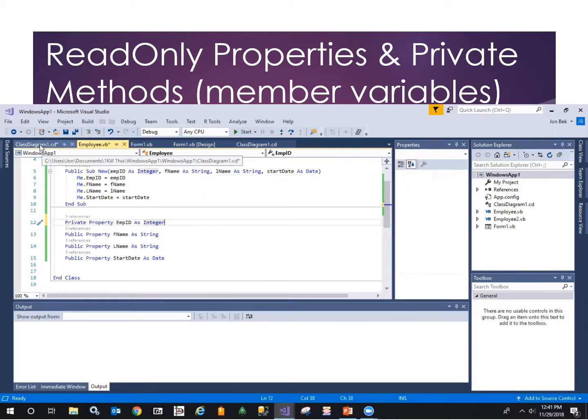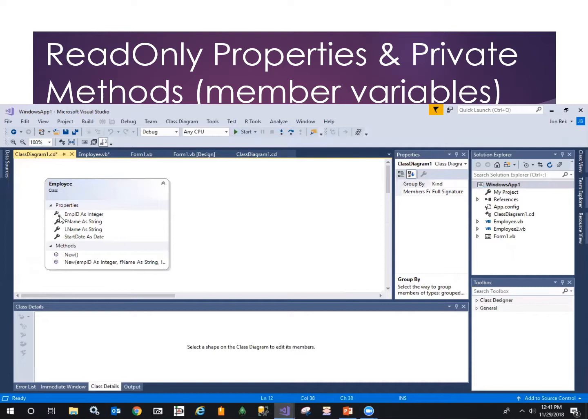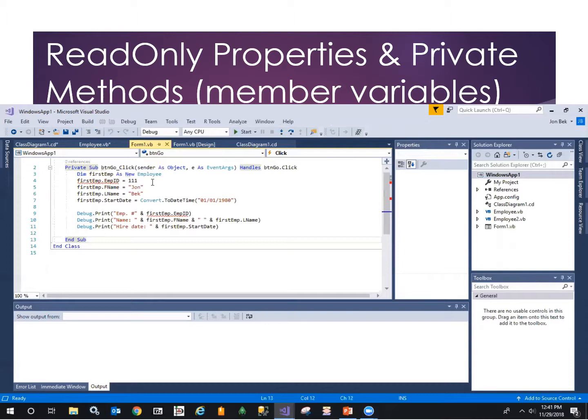Okay, so first off, if we go look at the class diagram, notice that we see the little lock by the wrench showing you the property is now private. But more importantly, if we come over to our code, I now have an error when I try and reference that, and it says WindowsApp1 Employee.EmployeeID is not accessible in this context because it is private.